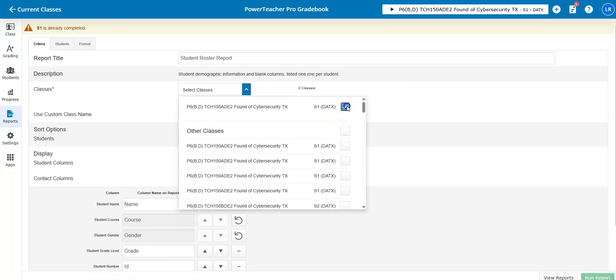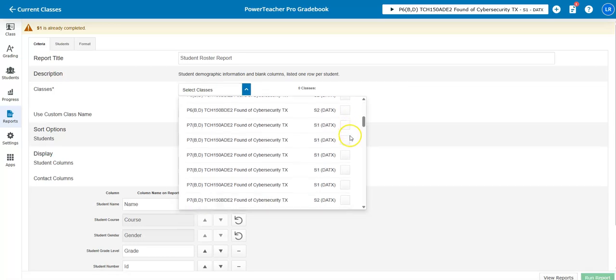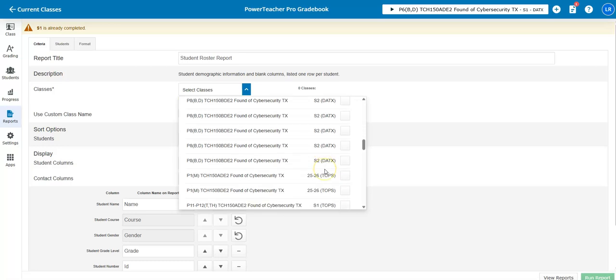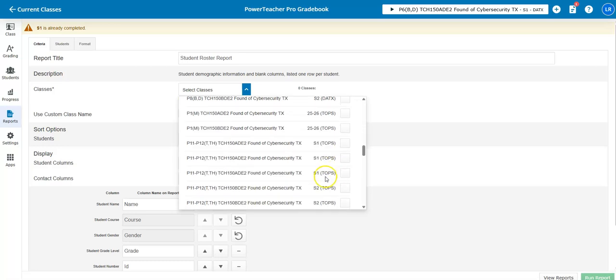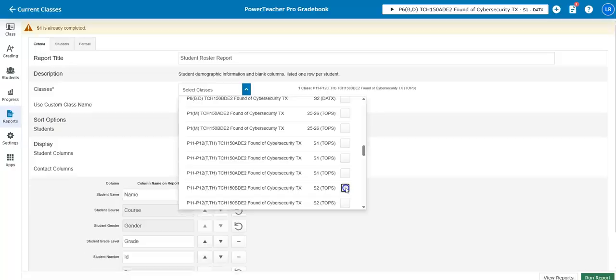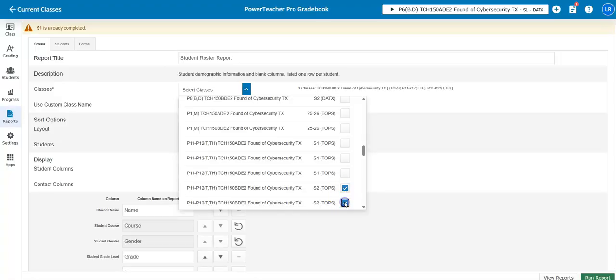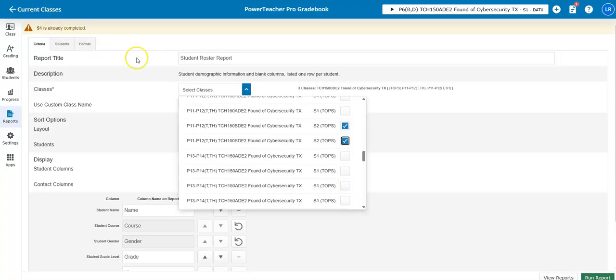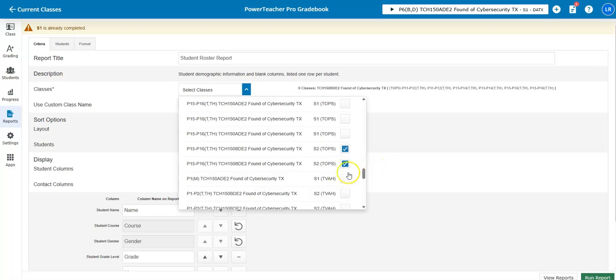So I am not doing DATX. I am doing my TOPS. And I am specifically looking for TOPS S2, so semester 2. I'm clicking on all of those. Let me pause because there's quite a few. All right, I think I got them all.